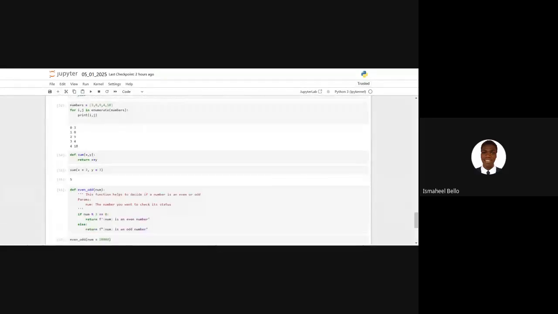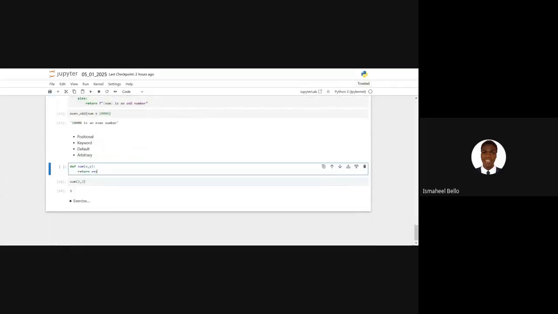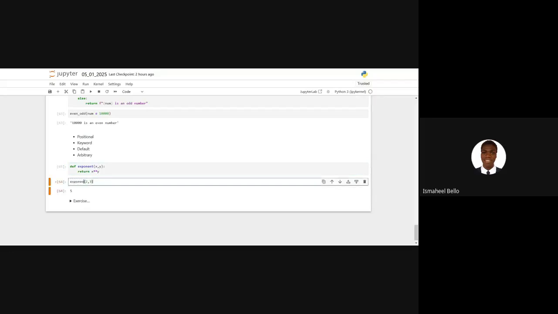So let me just copy this function again. So this is an exponent function, so I'll name it exponent. You know, exponent means you want to take the power. If x is 2 and y is 3, 2 raised to power 3 is different from 3 raised to power 2. Good. So if you have this and we call this function exponent, it will be 8 because 2 raised to power 3 is 8.